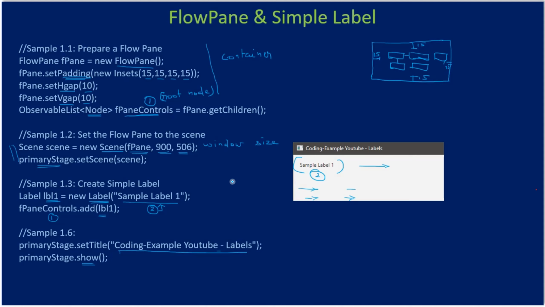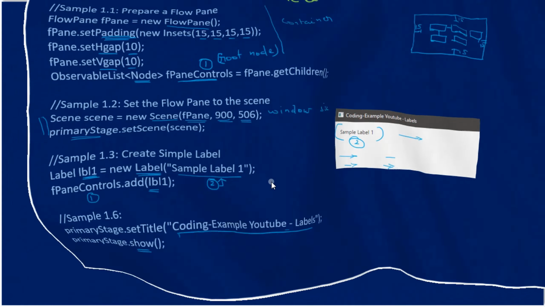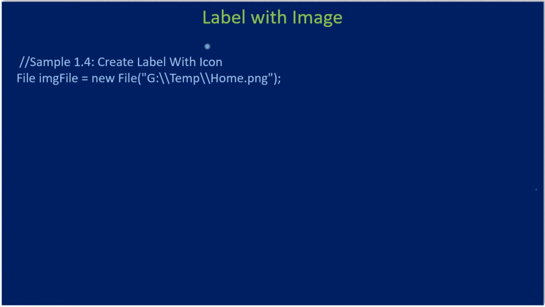So in the previous video we created a simple label. Now we will continue. This time we will display a label along with an image. For that, first we need to have an image instance. So this time we need to create a label with the image.